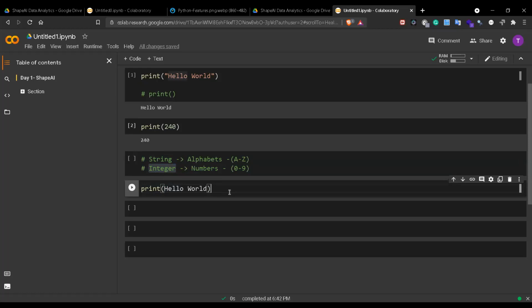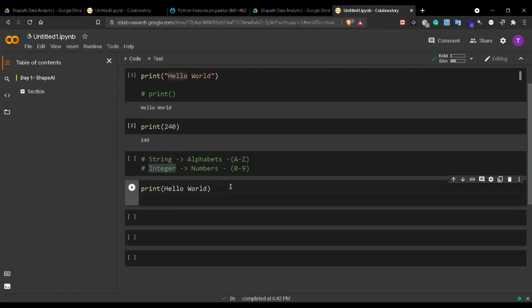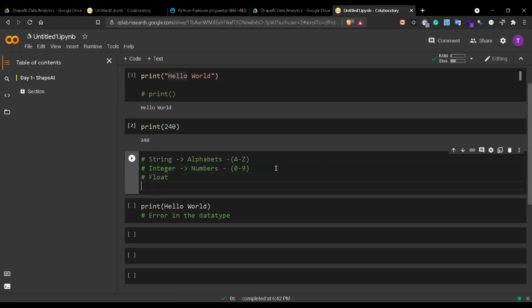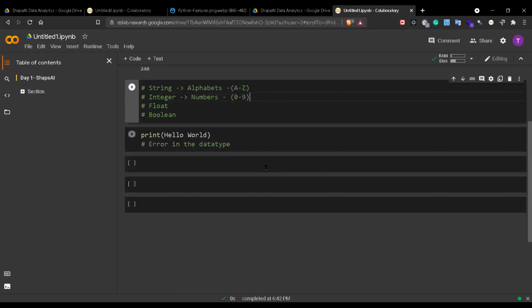Error in the data type. Error. Error in the data type. That's great. It's not only an error, it's going to be an error in the data type. What is the data type? These are the data types. String is one data type. Integer is another. And if we go on and on, we will find we have float as a data type, we have boolean, we have list and all those data types. Okay, let's try to run this.